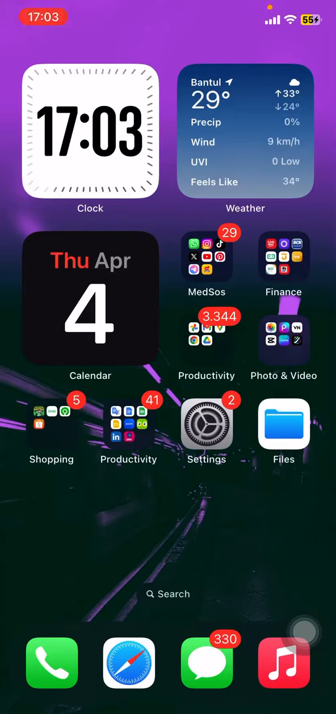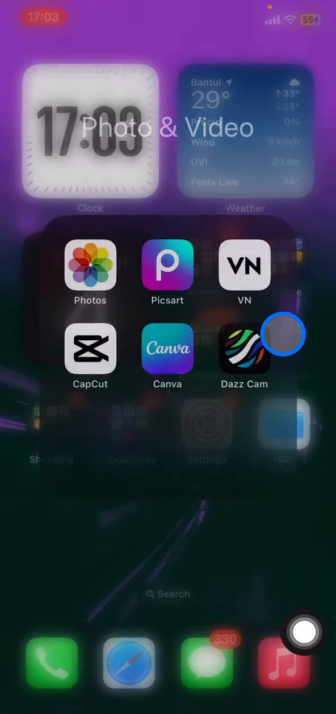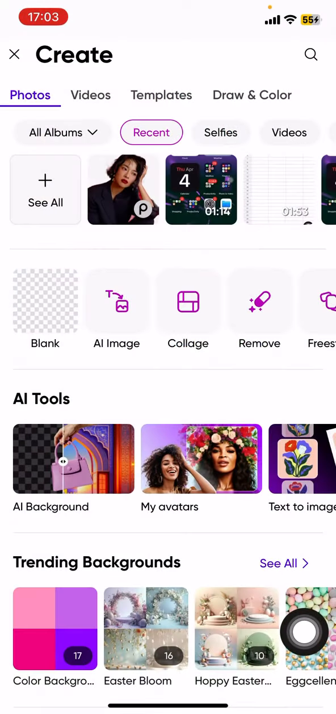So in this video I would like to show you how to use the clone feature, or clone tool, in the Picsart application. Basically this tool can enhance your picture editing, and you can also create a new aesthetic picture from your basic picture.